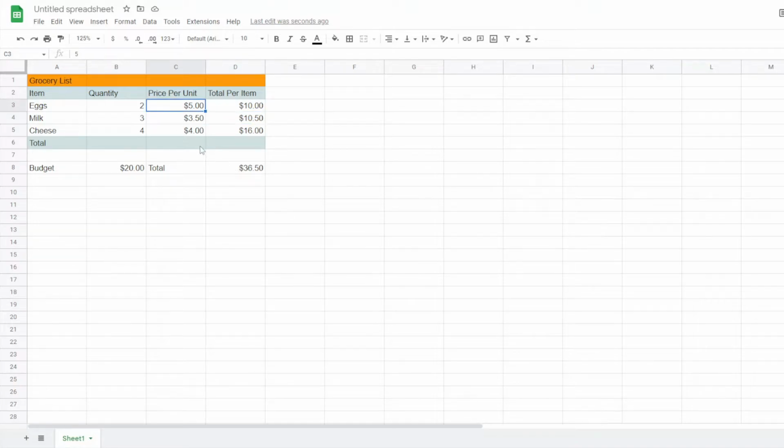Say maybe eggs. We overpriced eggs. Maybe they're what, $4.50, right? And so it changes everything automatically for you with the cell references, which is phenomenal. Makes things great.